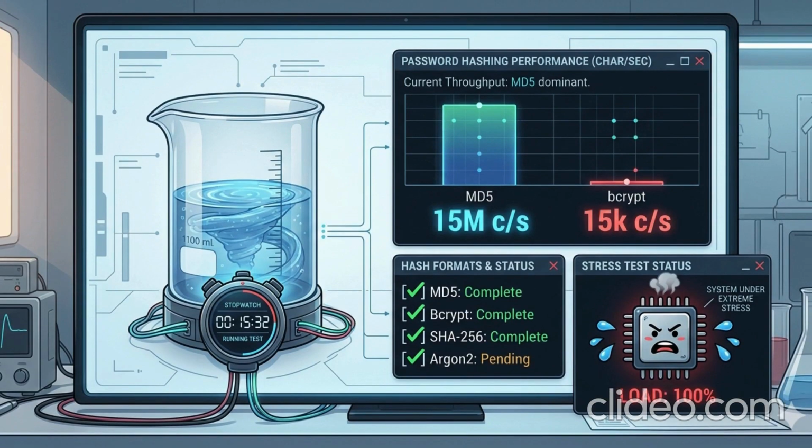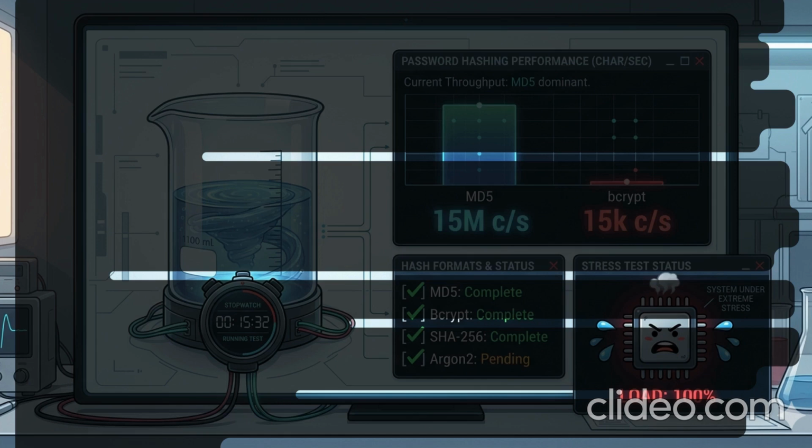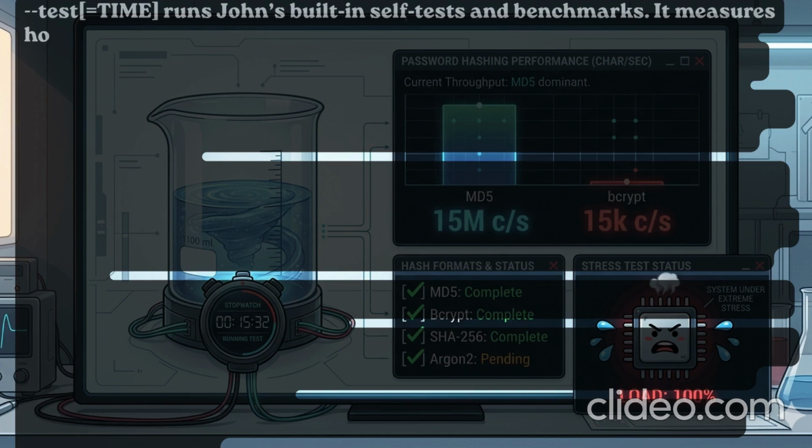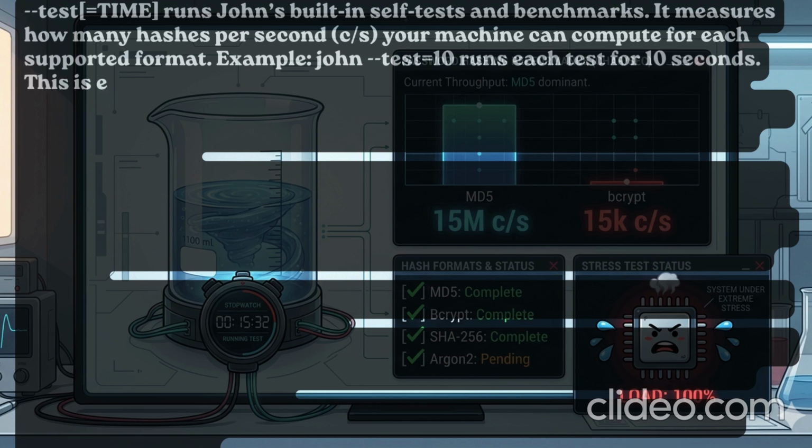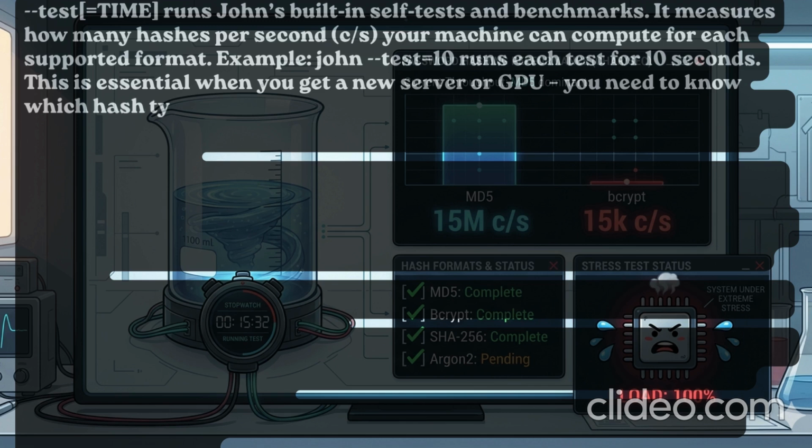--test=time runs John's built-in self-test and benchmark. It measures how many hashes per second your machine can compute for each supported format. Example: john --test=10 runs each test for 10 seconds. This is essential when you get a new server or GPU. You need to know which hash types are fast, MD5 at millions per second, versus slow, bcrypt at thousands per second.